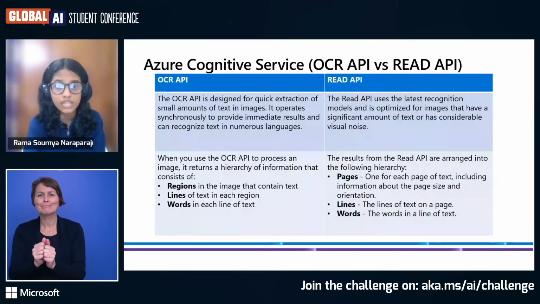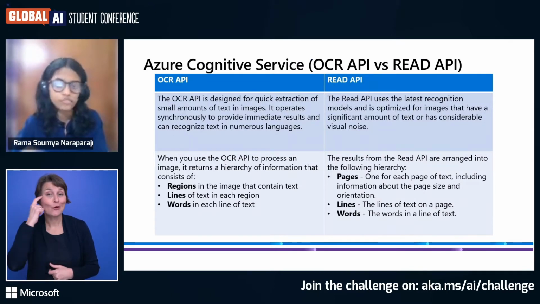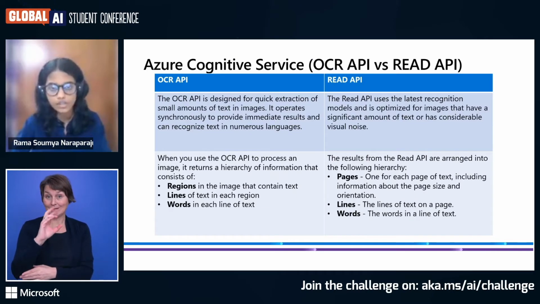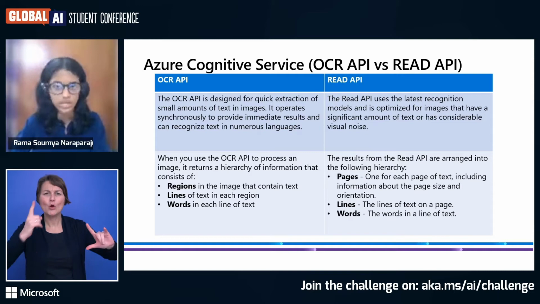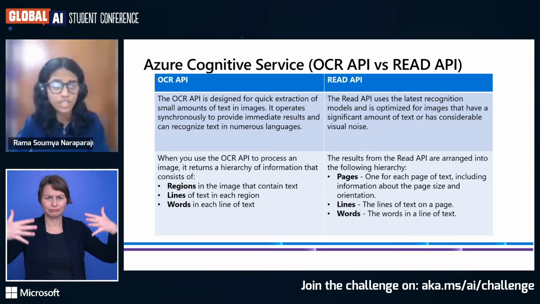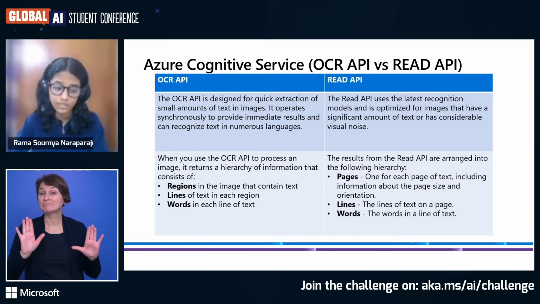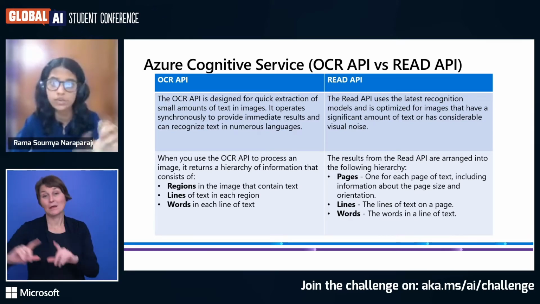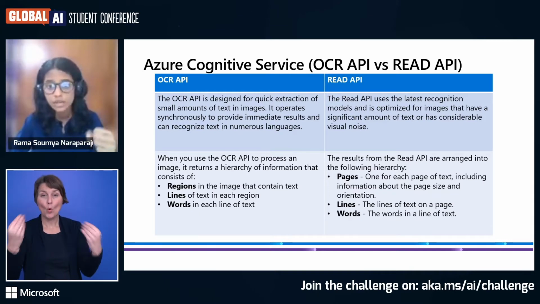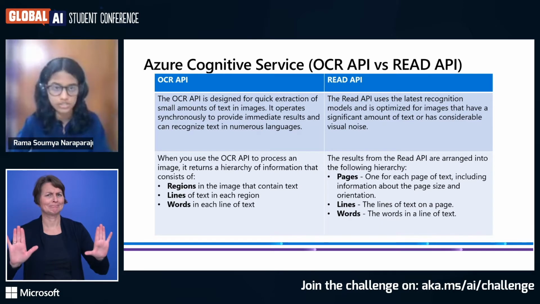So the Azure Cognitive Services, what happens here? When I use the OCR API, you have two different types of optical character recognition APIs on cognitive services. That is the OCR API and the Read API. Both of them, technically speaking, work the same. We give it a picture as an input, it recognizes the words in it, and gives them back as text.